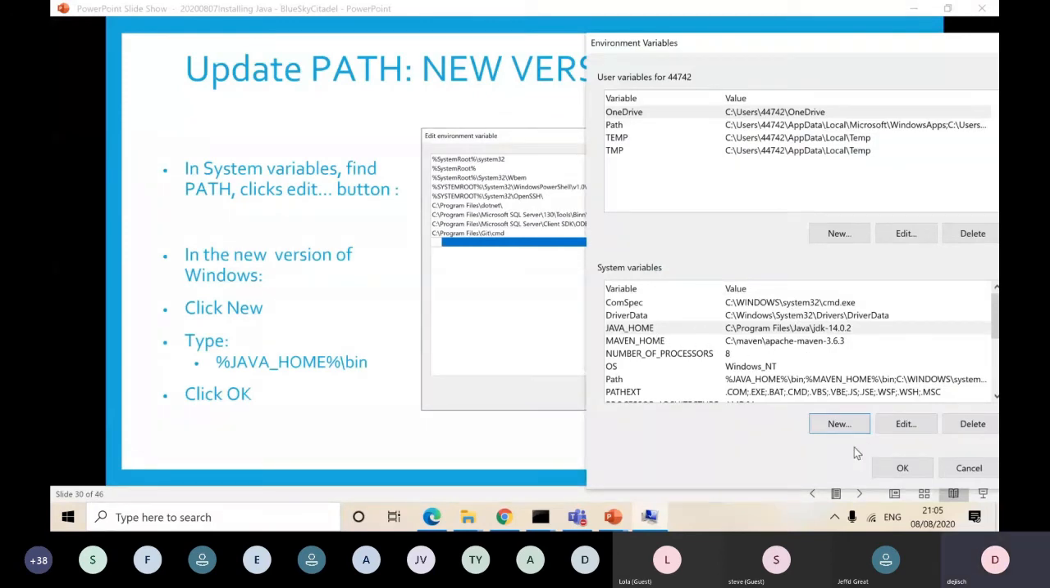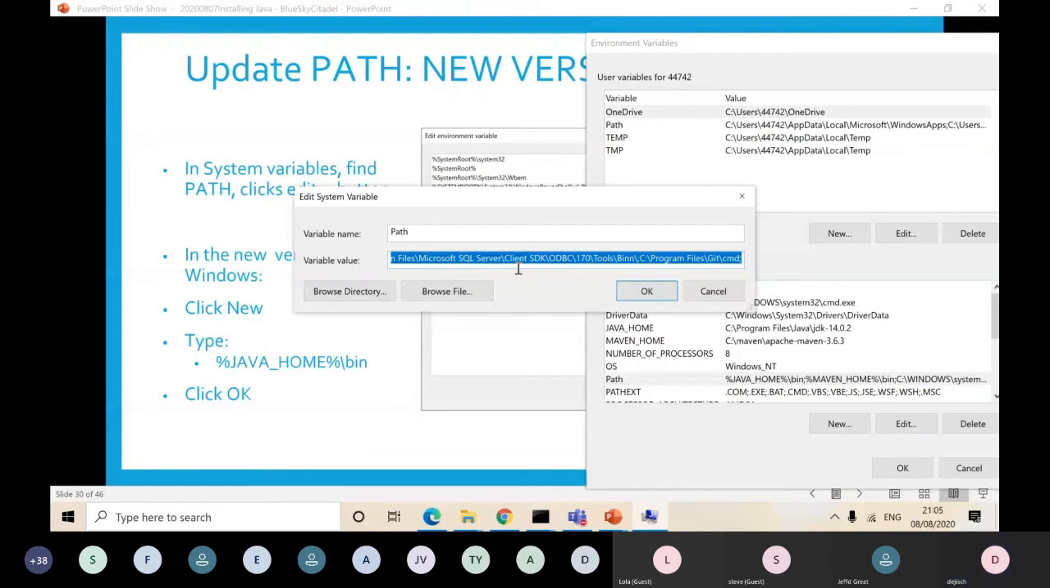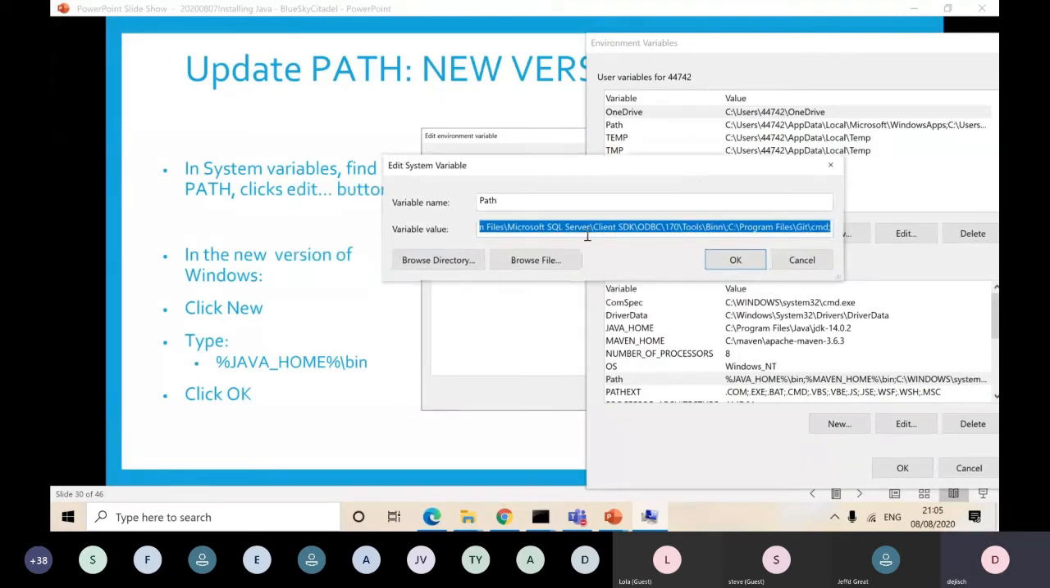Okay, so we are here right now. You just need to look for your path. So this is my path, and you click on edit this time around. So you will see this. And I would advise everyone, if you see something like this, you put your path at the beginning.